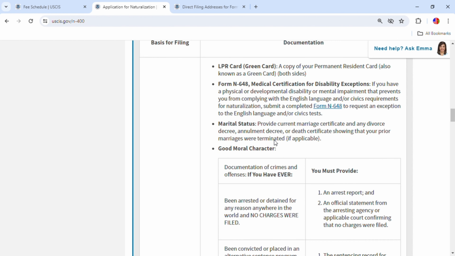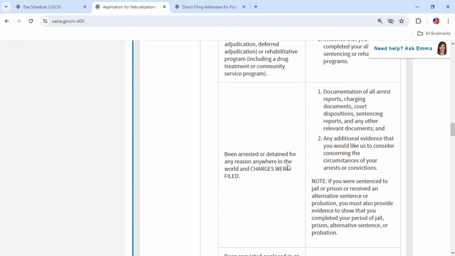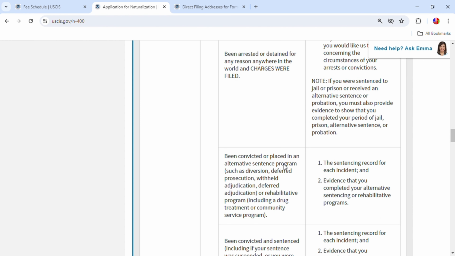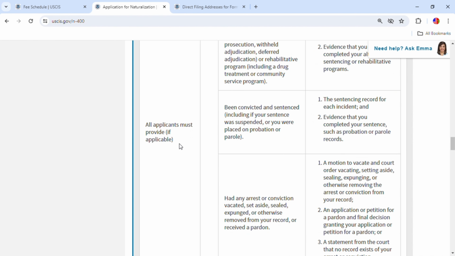Marital status. If you are married, you're going to provide a marriage certificate, and if you are divorced, you're going to provide any certificate for your marriages, divorces, or annulments. Good moral character, they're going to tell you right here. For example, if you have been arrested or detained for any reason anywhere in the world and no charges were filed, you're going to provide this. So this is just general information to collect your supporting documents. All applicants must provide this.